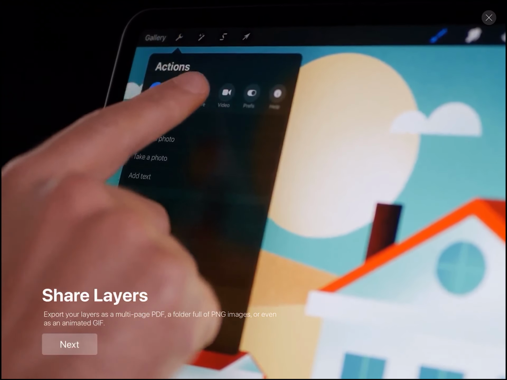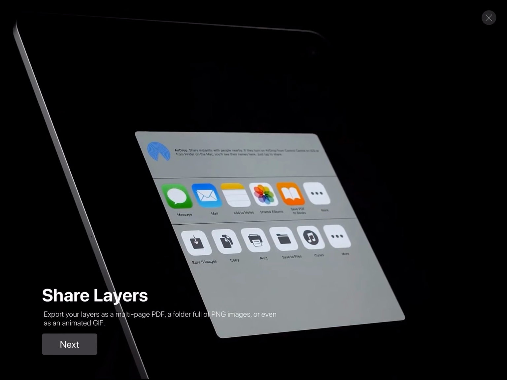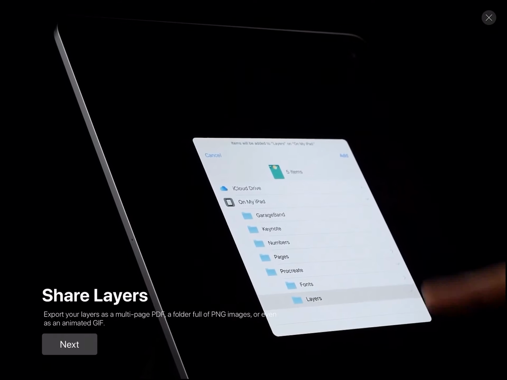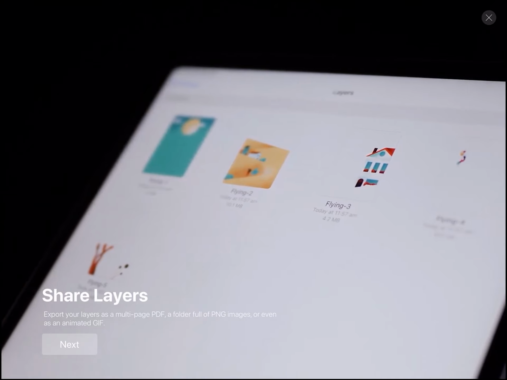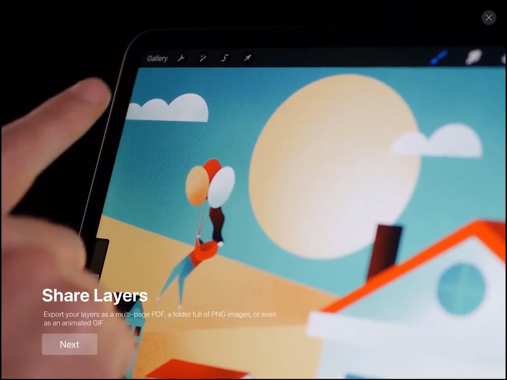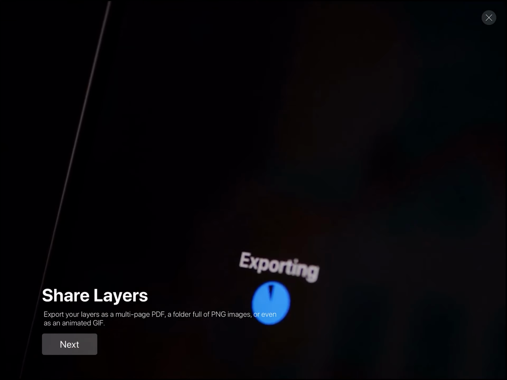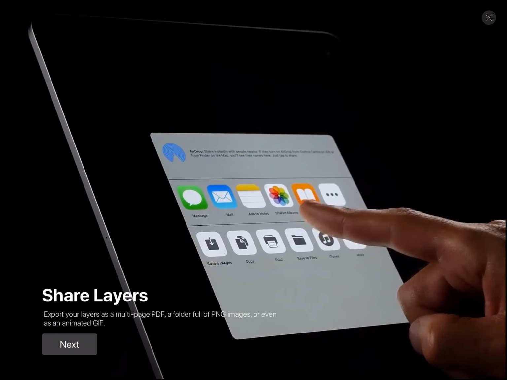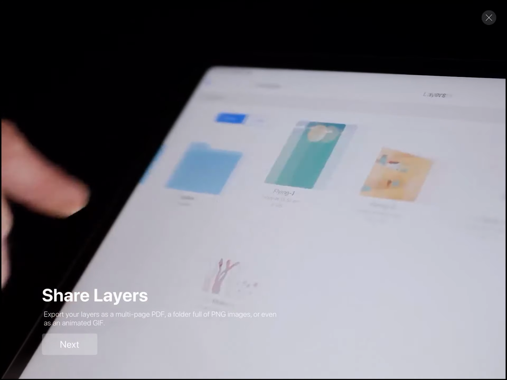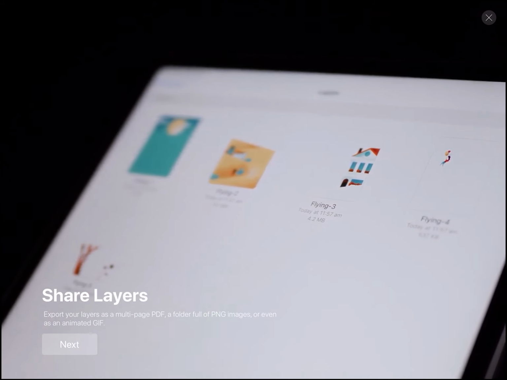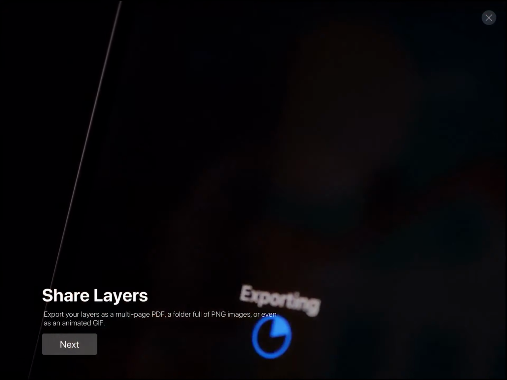Share layers. We're not going to get into this too deeply on this video. I will say, let's just try to find out why we would need to share layers. My first guess would be, let's say you did a bunch of drawings on a bunch of different layers and you want to play with them in After Effects. That's a really good excuse. But then again, you can export a PSD. I guess this would save a step. Moving on.